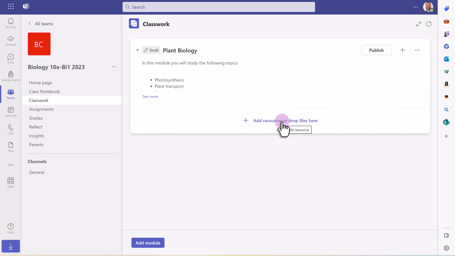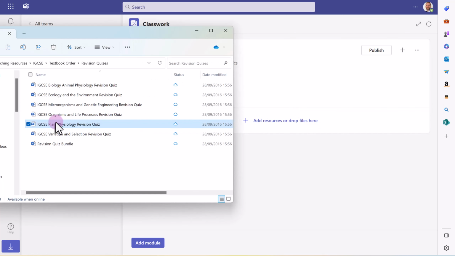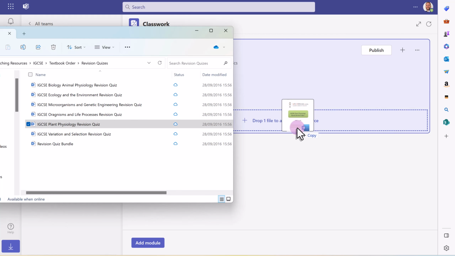So I've got add resources or drop files here. It tells you what to do. So you can just drag and drop files on, which is quite nice. So here's a file here. I'm just going to drag this on to show you how that works.